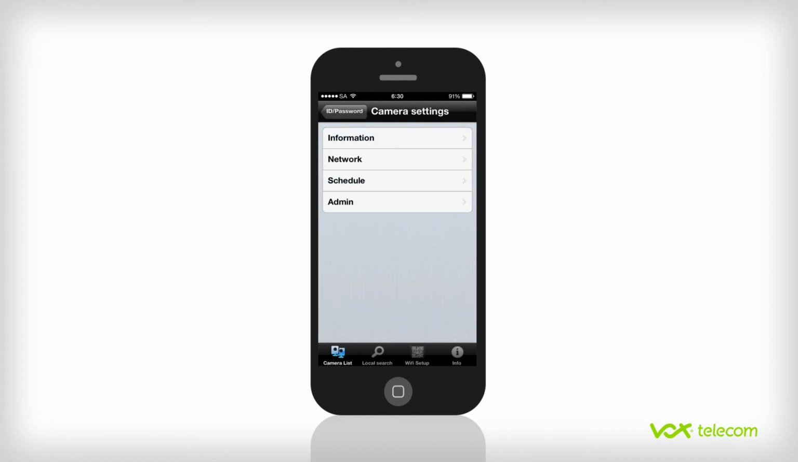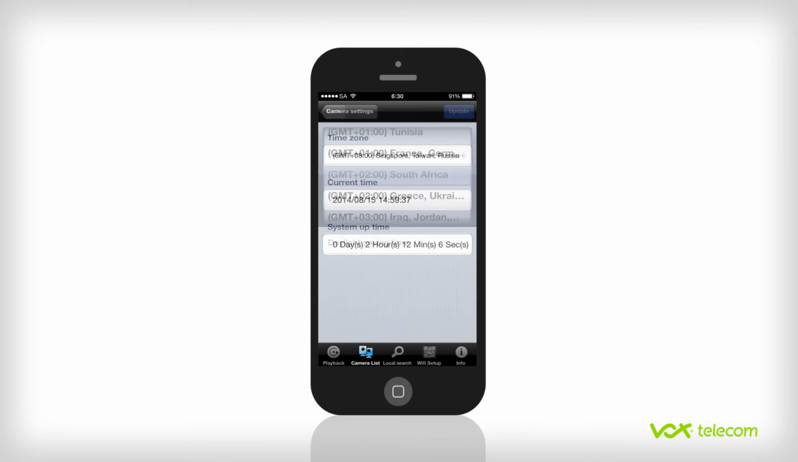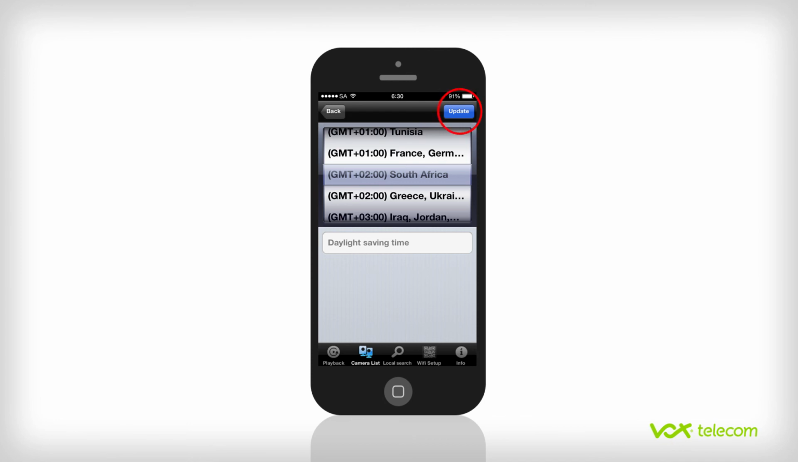When scheduling, go to Admin and set up the correct time zone. This will ensure that the scheduling, recording, and saving of videos are accurate. Remember to press Update after each change you make.